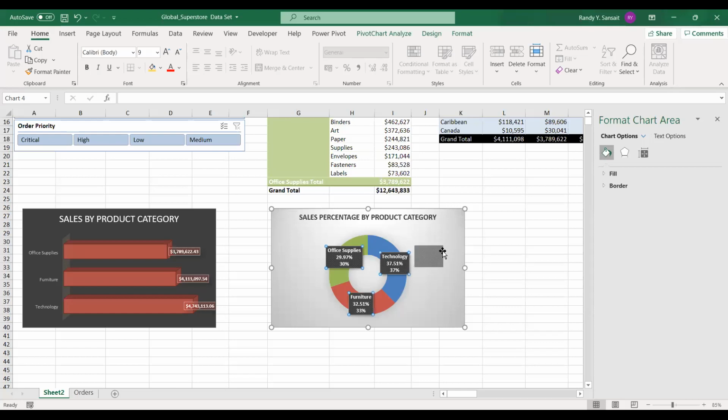So then I'm going to drag it outside. So that we'll be able to have the value. So this would be our second chart.